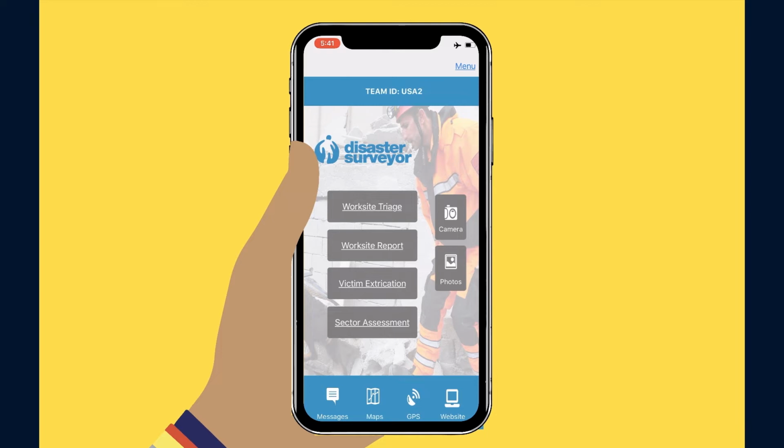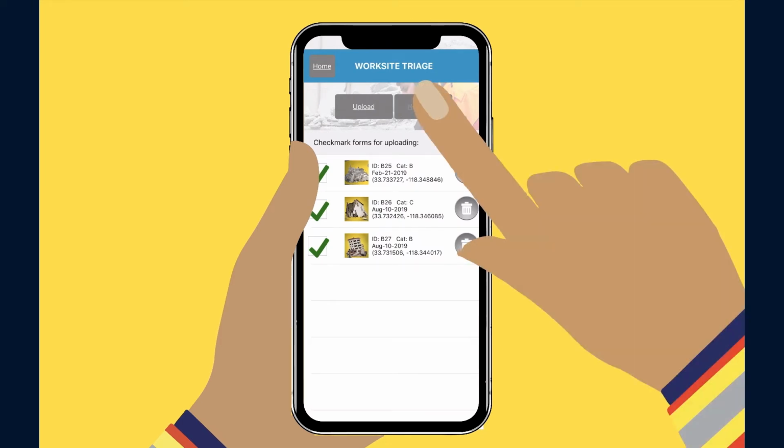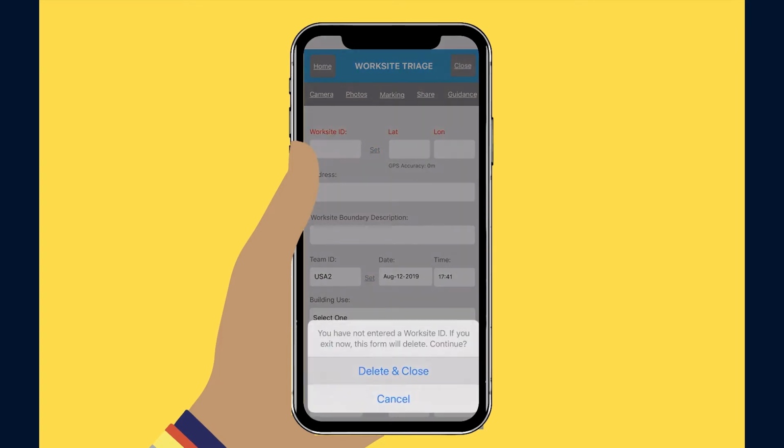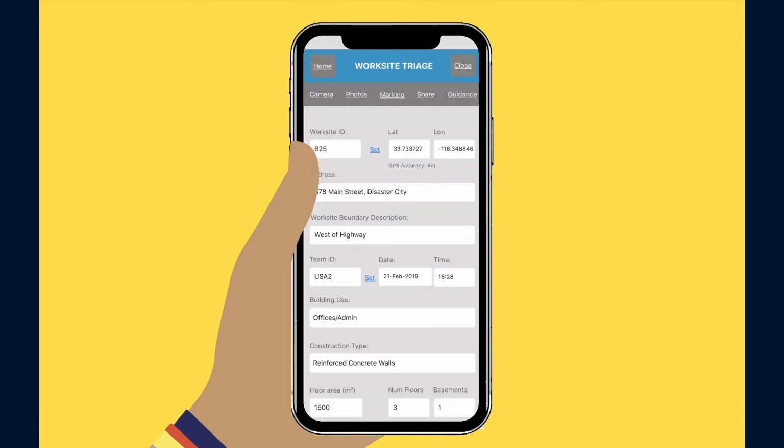But what we'll do is we'll touch on the worksite triage button on the home screen. You'll see two of the buttons, either upload or new form. We'll touch on new form as if we're going to create a new form. But I'm going to close this and go back. We're actually going to use one of the already created forms. So I'm going to touch on this first one. And all the information's already been populated.